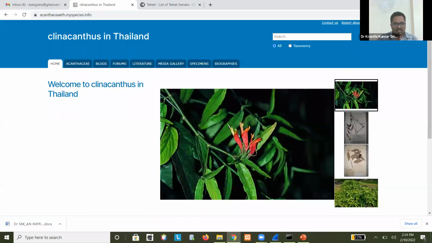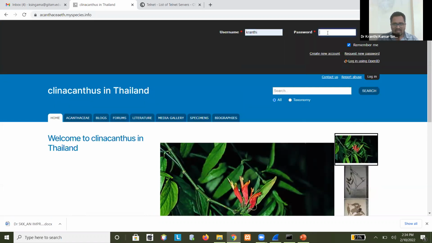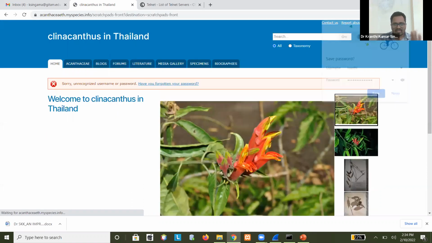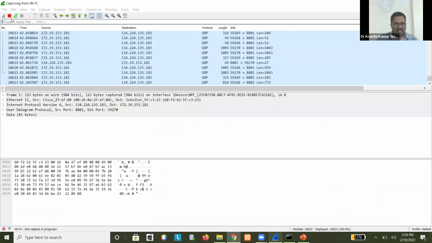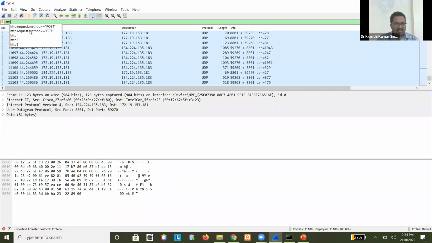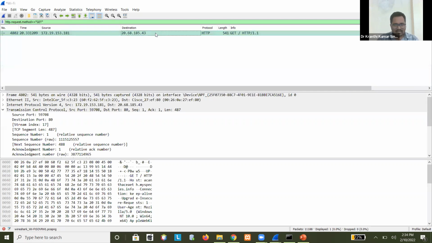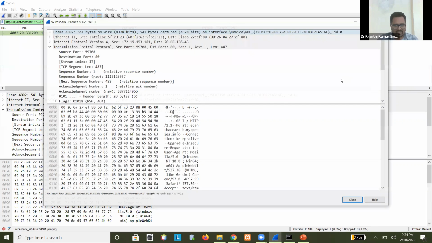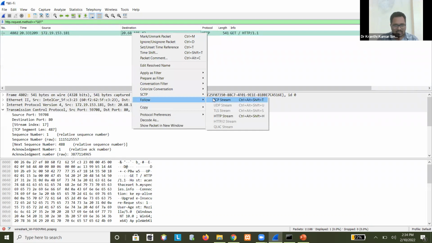So here I try to log in. Maybe some username, some password, enter. Whether it is correct or not, I entered a username and password. Let us see. Again, I go to Wireshark and stop the capture. I type HTTP as a filter and enter. What is this? Whether it contains anything or not, let us see. I need to follow that TCP stream.